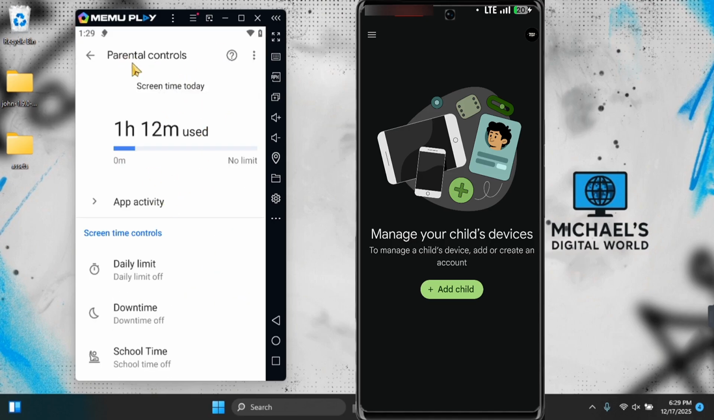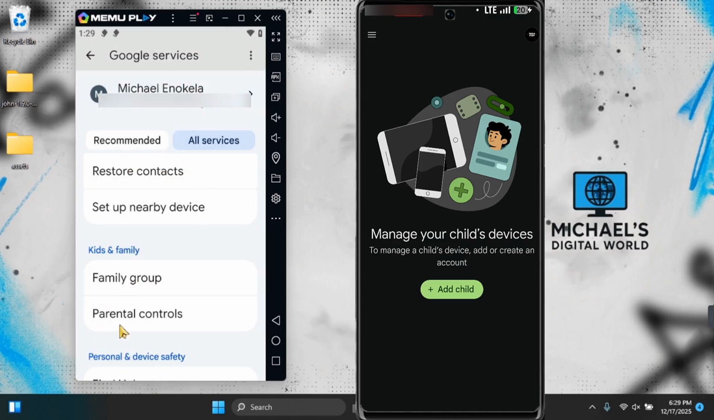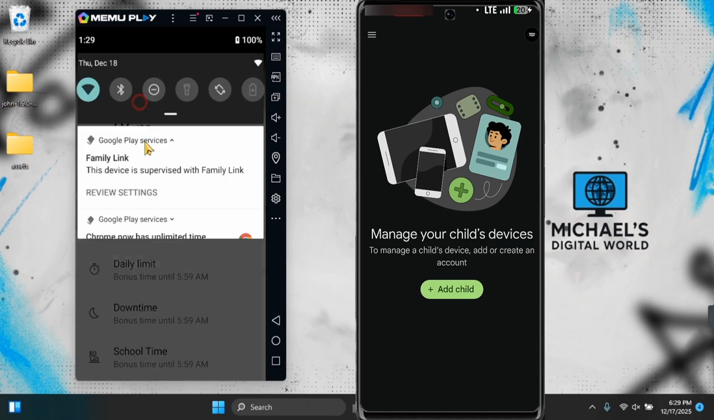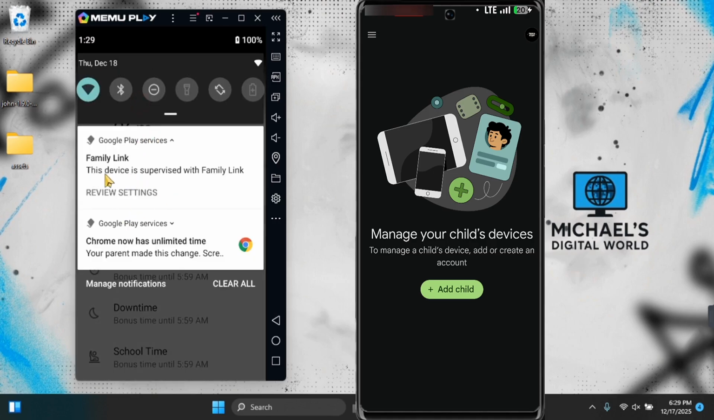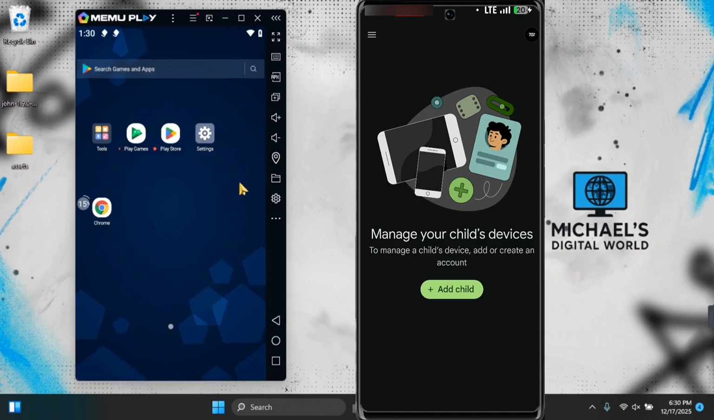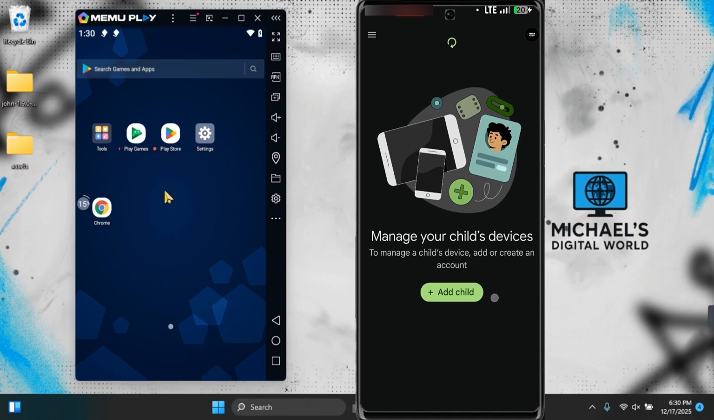And this will take you to the Google Parental Control, which is the app that is now installed. So at any point you come back here through settings and tap on Parental Control here. This is what you now see. Now when you drag down from notification, you now see that the device is supervised with Family Link. Now you can go back home, and if the Google Family Link app doesn't appear immediately, you can restart the child's device, and on the parent's device, you can just refresh.